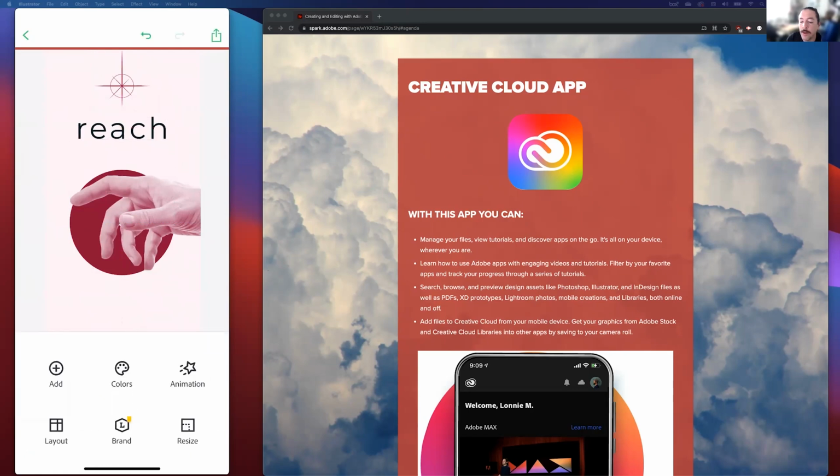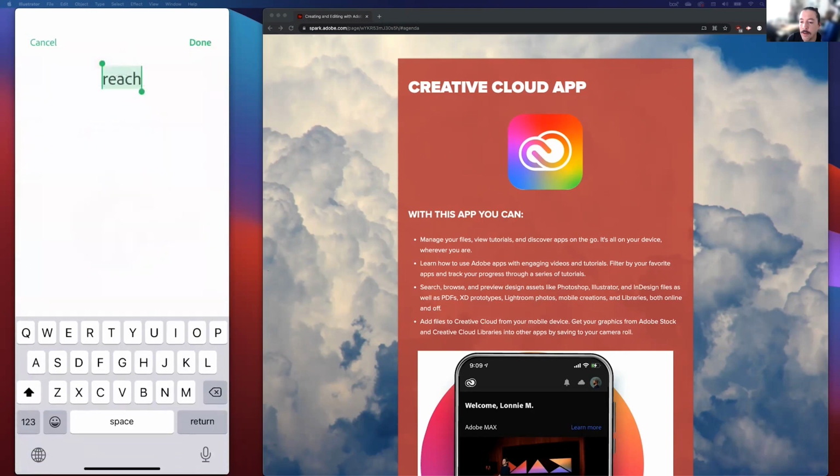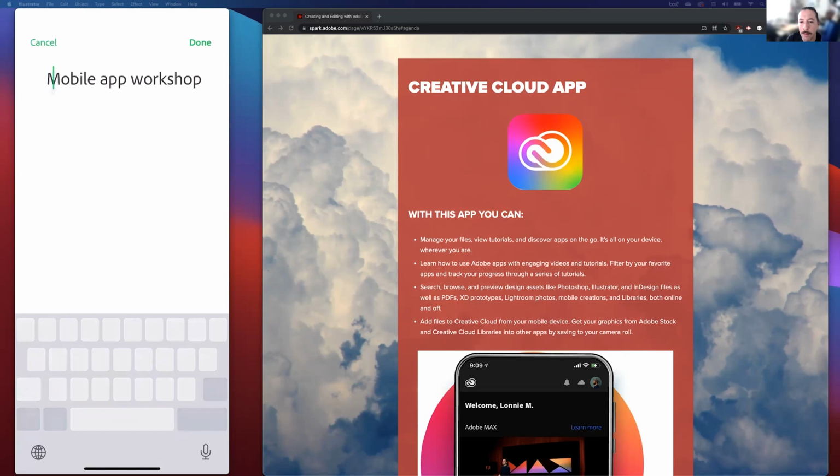But when you have more text, so let's go ahead and tap on the text and hit edit. Mobile app workshop. Let's do all lowercase this time. I've been yelling at people all week.